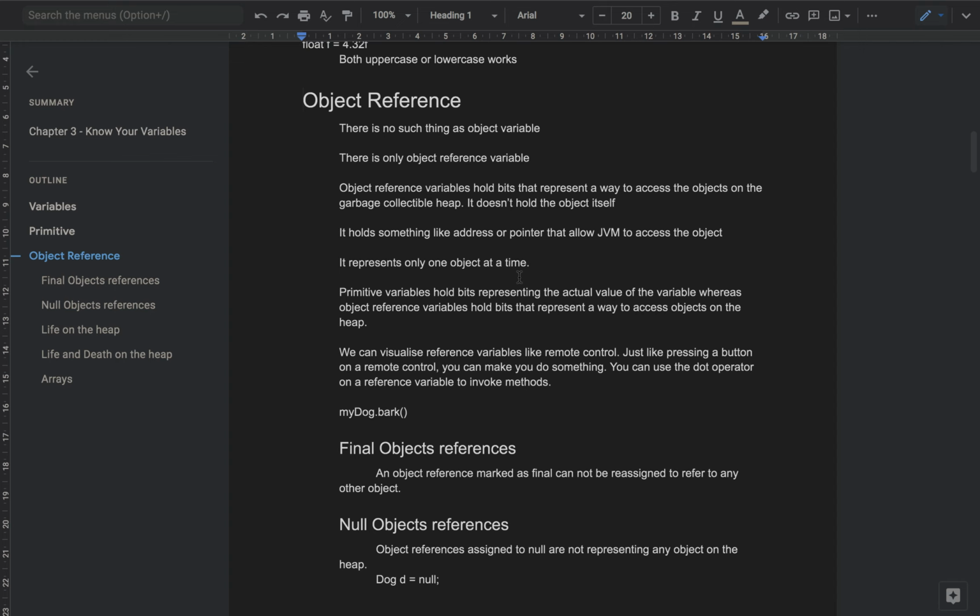We can think that it holds something like an address or a pointer using which the JVM can access the objects on the heap, and it represents only one object at a time. If we differentiate between a primitive variable and an object reference variable: primitive variables hold bits that represent the actual value of the variable itself, whereas object reference variables hold bits that represent a way to access the object on the heap. That's the difference between a primitive variable and an object reference variable.